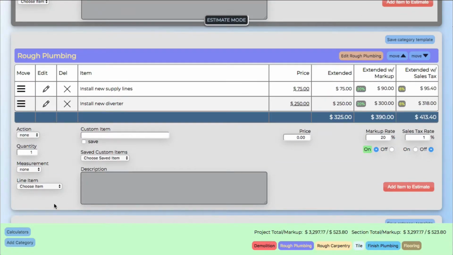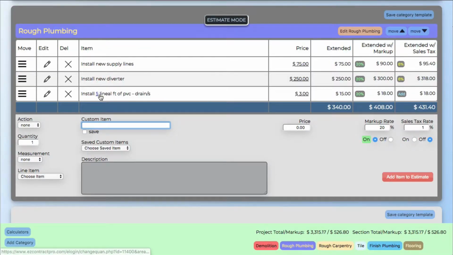And as you see, we have this whole panel on the left here. We have actions, quantities, measurements, and these are default line items you can do here. So let's just install 5 lineal feet of drain assembly. That doesn't make any sense. Of supply lines. That still doesn't make any sense. PVC drains, sure. Price per foot, I don't know, $3. Add. All right, so here we go. 5 lineal feet of PVC drains, $3 per lineal foot. We're at $15 with our thing here.